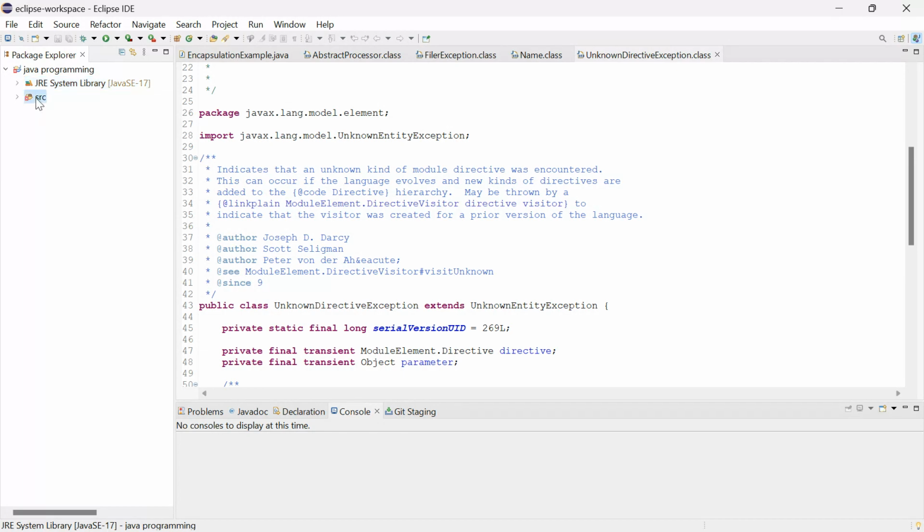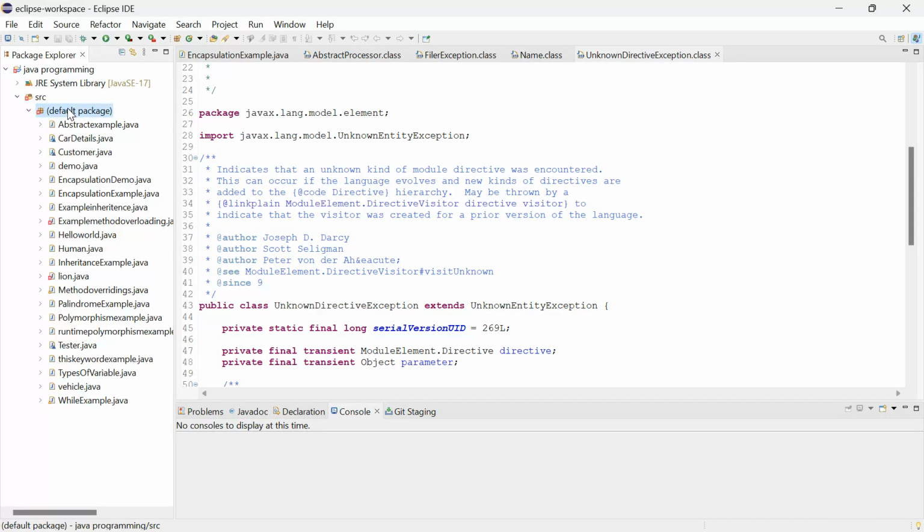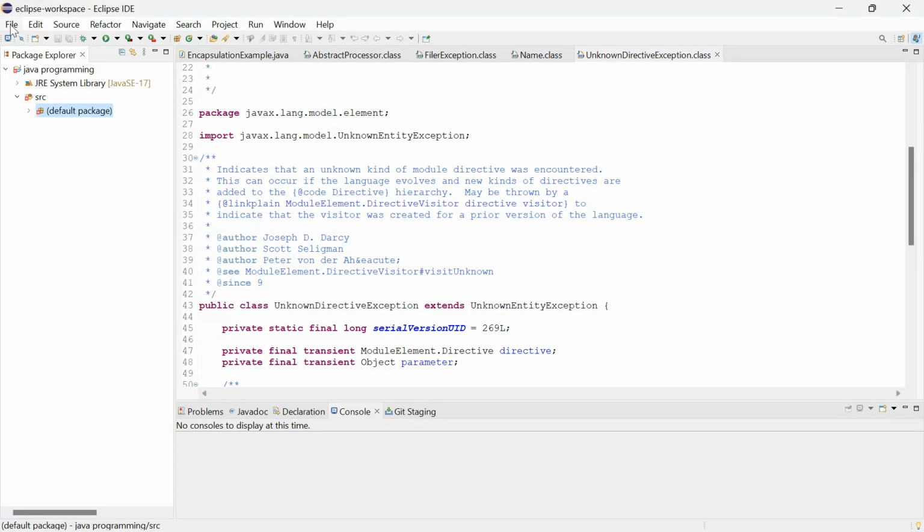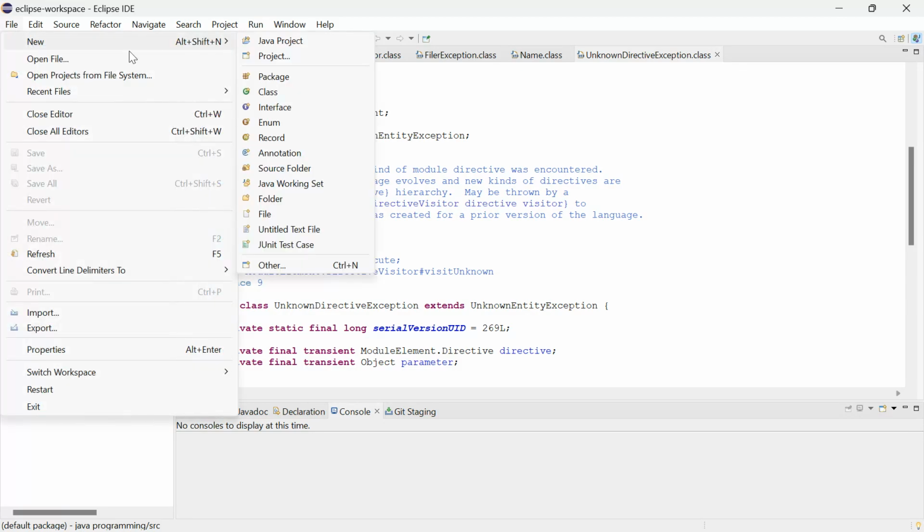And coming to the next one, here we have a SRC. SRC means source, and we have a default package. If you have no package in Eclipse, it won't show any packages. Simply, it will show the default package. Let me show you how to make a package. You guys may have the question, sir, what is a package? Let me show you an example. Just a minute.